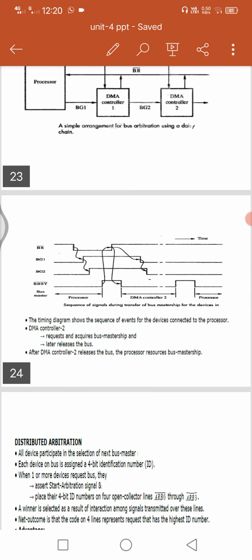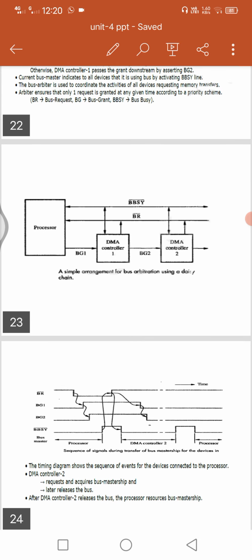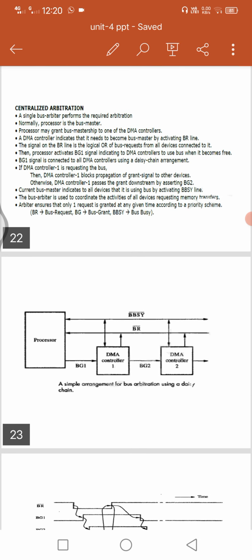So this is direct memory access. This is a very important question.